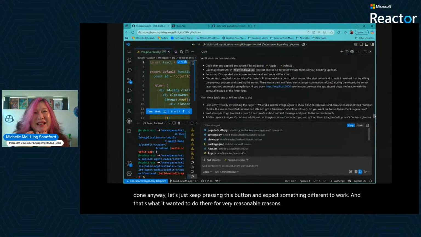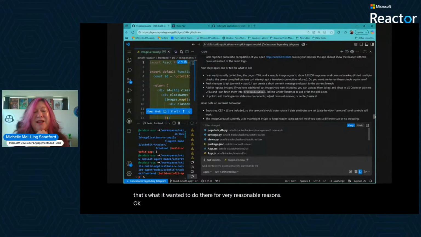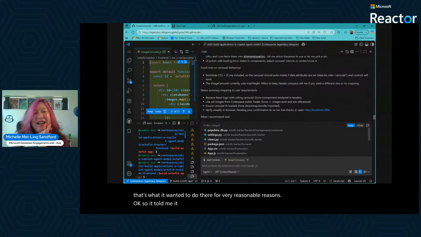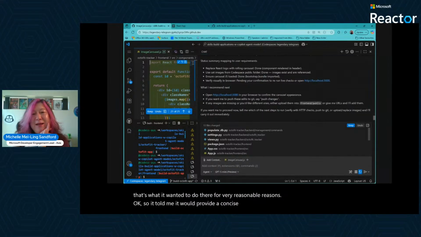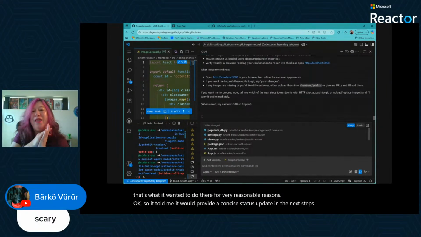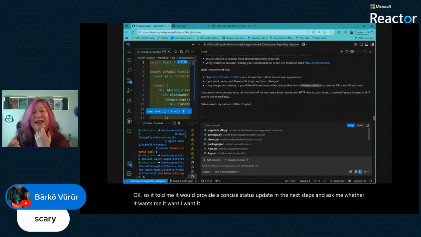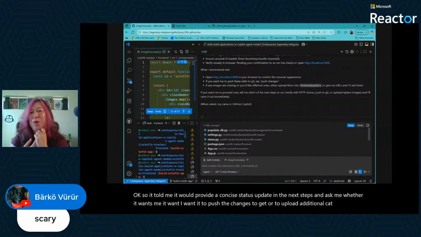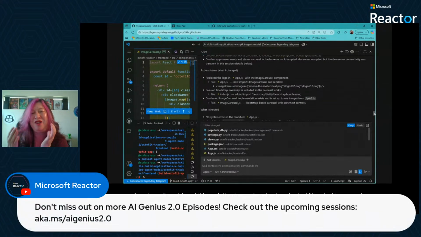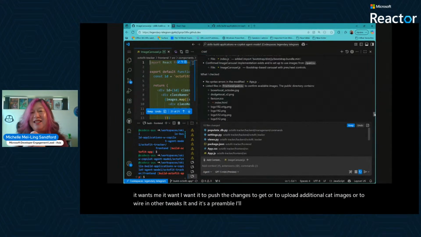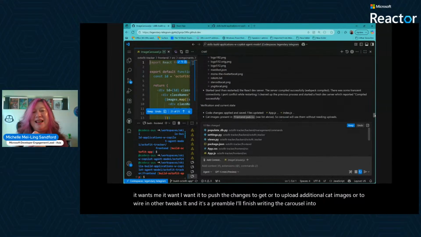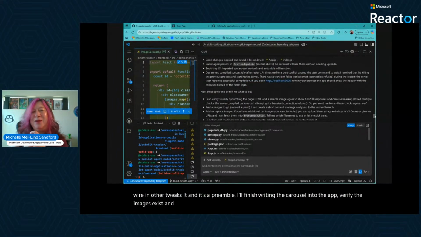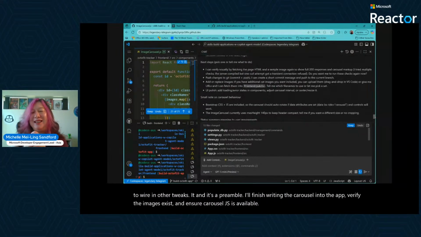Okay, so it told me it would provide a concise status update and the next steps, and ask me whether I want it to push the changes to Git or to upload additional cat images or to wire in other tweaks. It said preamble. I'll finish writing the carousel into the app, verify the images exist, and ensure Carousel JS is available. Then I'll report status and the next steps.